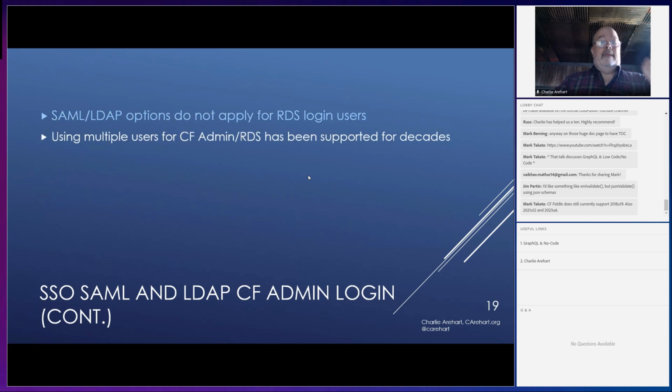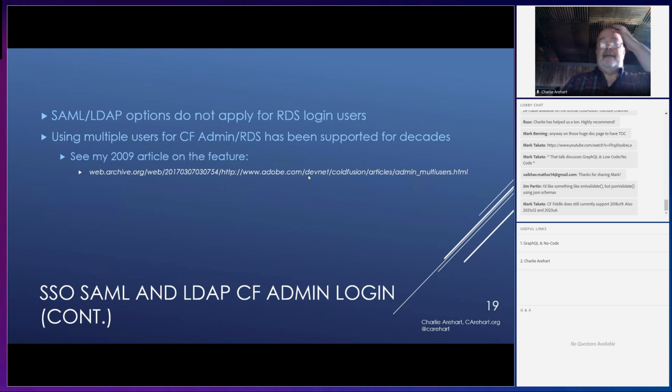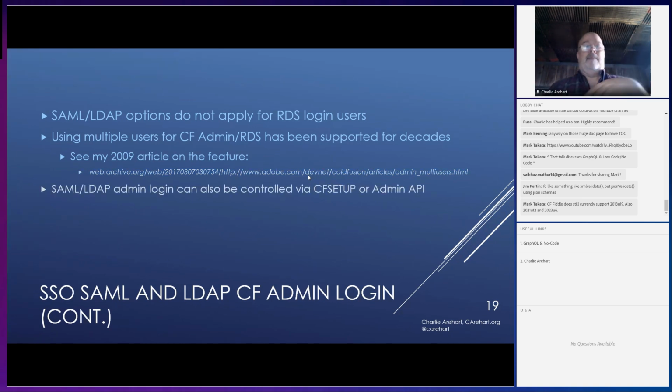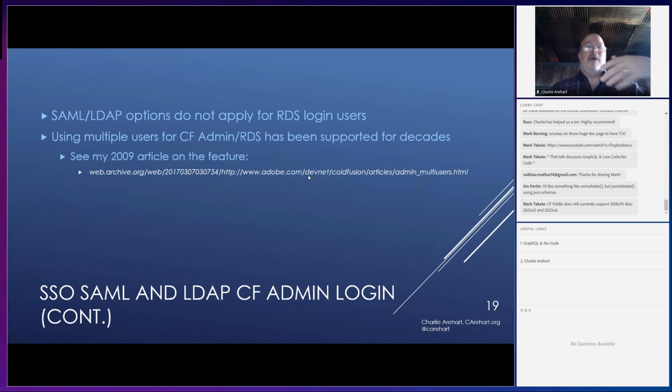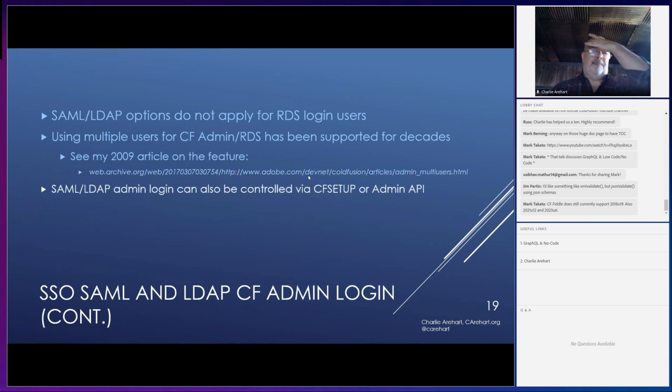And that's not new. That capability to define different users for the admin has been around for decades. I did an article in 2009 on it, and it was on the Adobe DevNet website, which is that subset of the Adobe site is no longer there. But I found on the web.archive.org, the good old Internet Archive, there's that URL. I know it's long, don't write it down, just get the PDF. But if you want to read about, hey, how could I define users to use the administrator? That's not new, been around for a long time. This is just a new way to expand upon it to use SAML or LDAP.